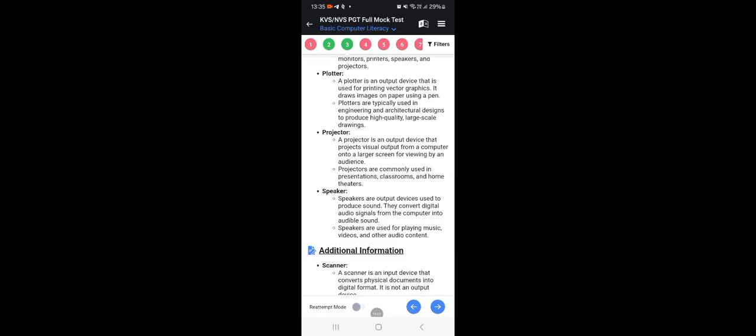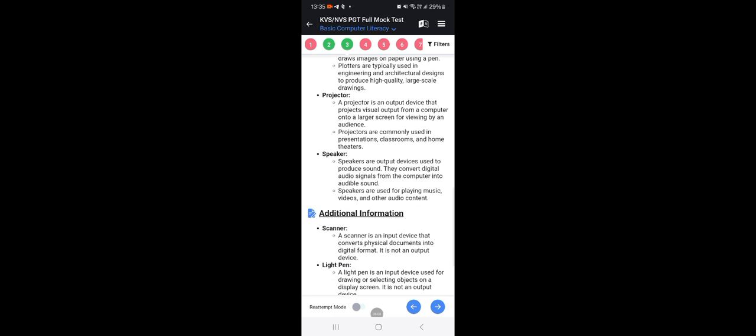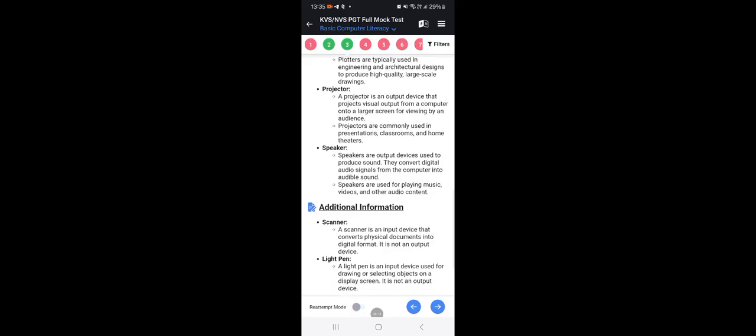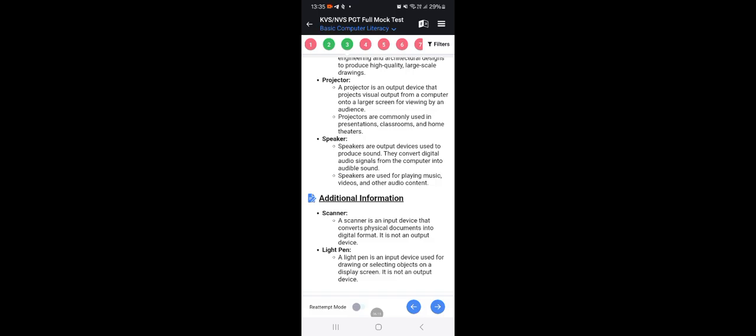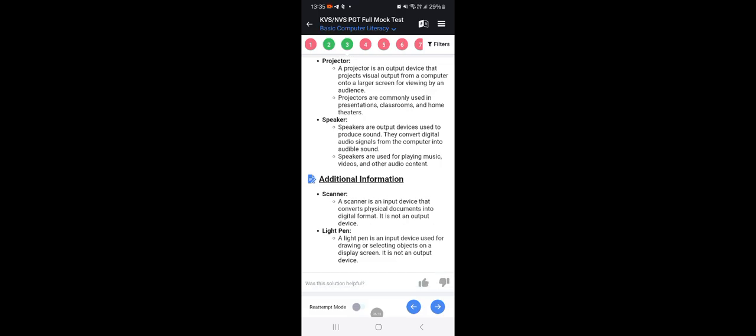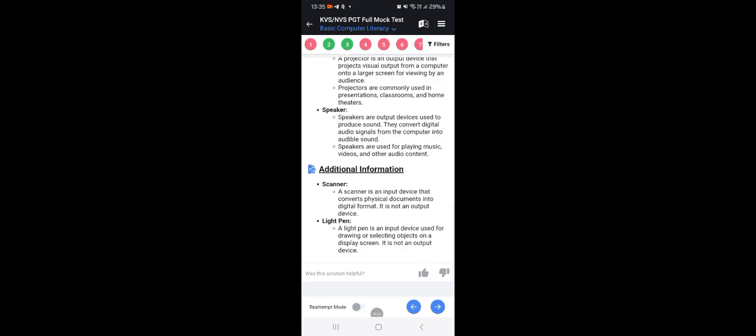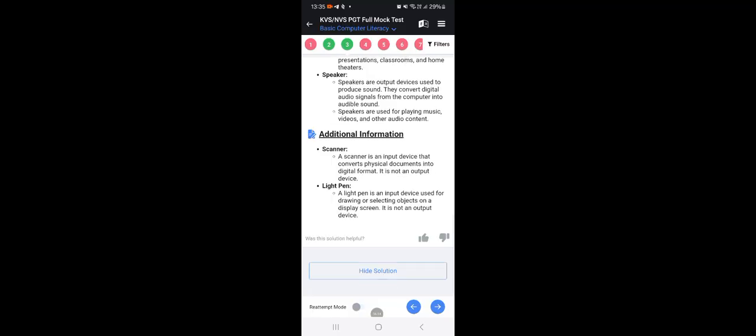Plotters are typically used in engineering and architectural design to produce high quality, large scale drawings. Projector: a projector is an output device that projects visual output from a computer onto a large screen for viewing by an audience. Projectors are commonly used in presentations, classrooms, and home theaters.